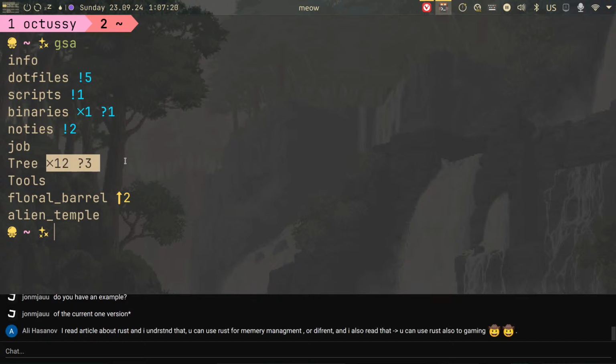I read an article about Rust and I understand that you can use Rust for memory management, yep, or different. I also read that you can use Rust for gaming. Yeah, I heard that there's an open source game that's been made in Rust, and it's like great. I would love to live in a world where we make games by using Rust.